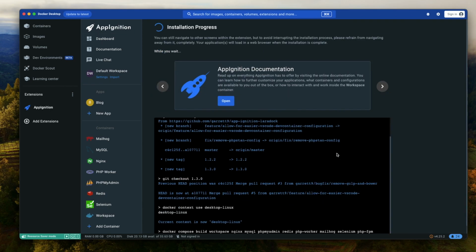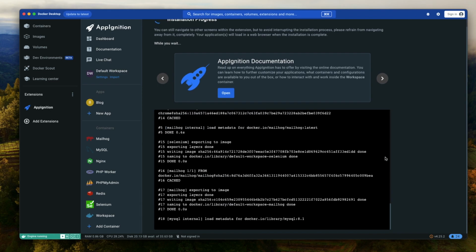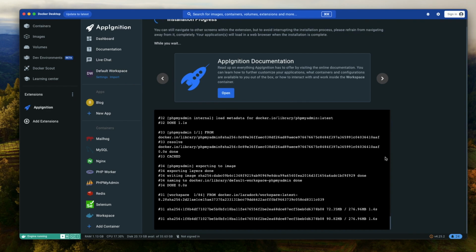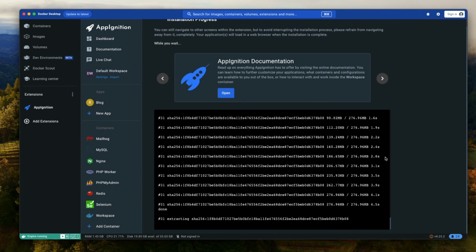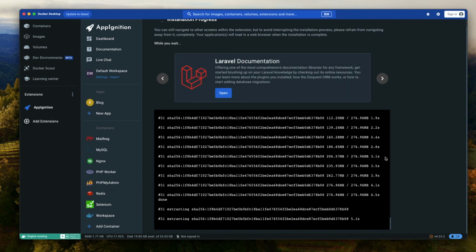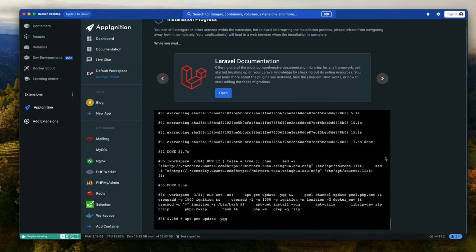What we're seeing now is the extension building the Docker images for the containers I configured earlier. Once finished, the containers will start, and then my application will be installed inside the workspace container. It will automatically install all of the Composer dependencies, any of the plugins I selected when creating my application, and then configure my application's environment to automatically connect to my container services. This could take several minutes, but once finished, the URL of your application will be opened in your default browser. I'm going to let this run, and we'll continue when it's finished.